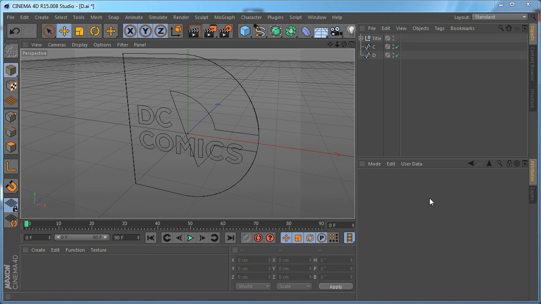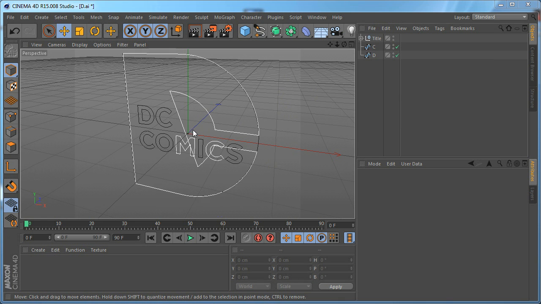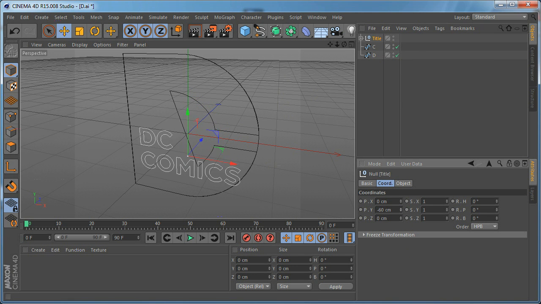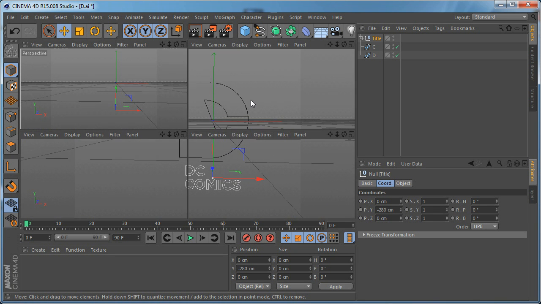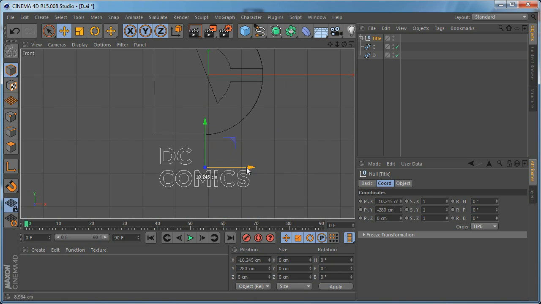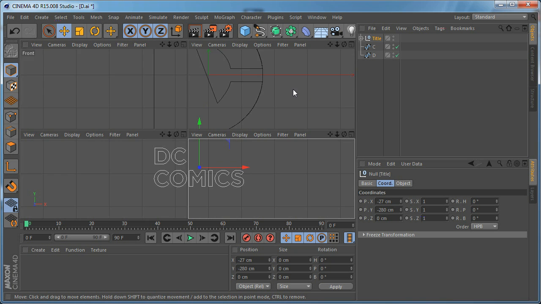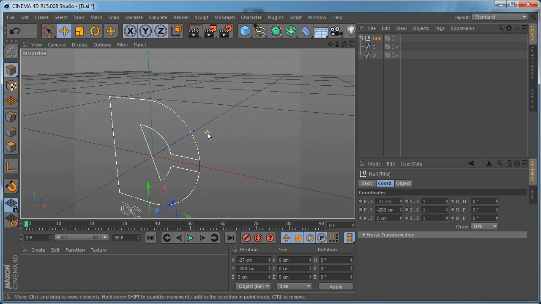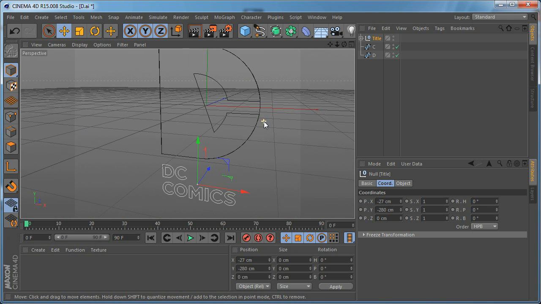Here we are in Cinema 4D and I've already imported the vector shapes, as you can see, and they are right in the center of my document. So let's select the title and move it a bit, just like so. And let's go to the front view to move it to the side, like -27, looks good. And now we need to go to our perspective view and start extruding the shapes.